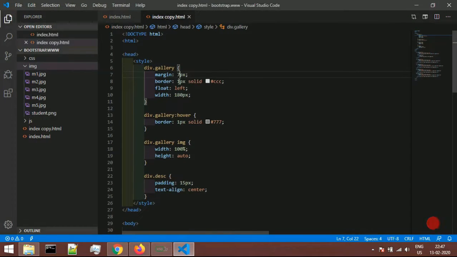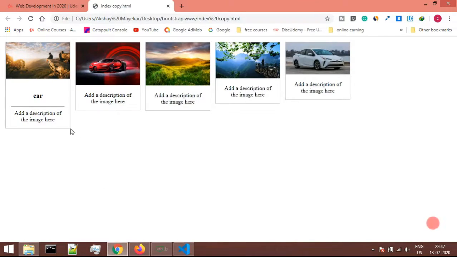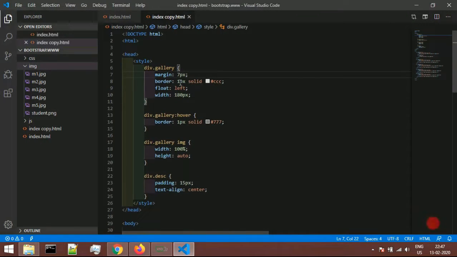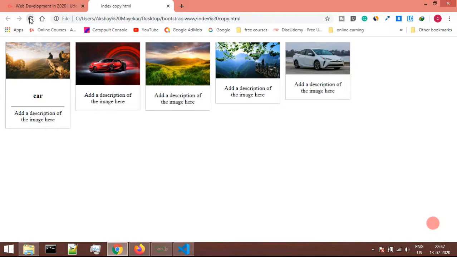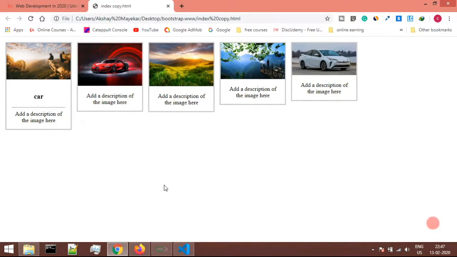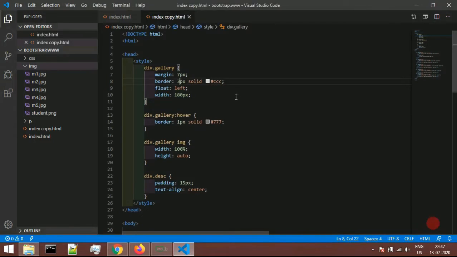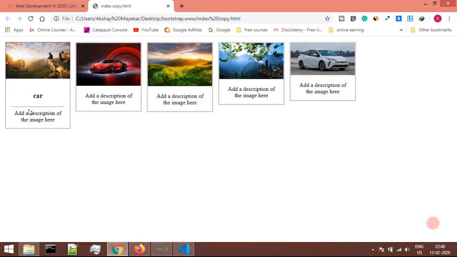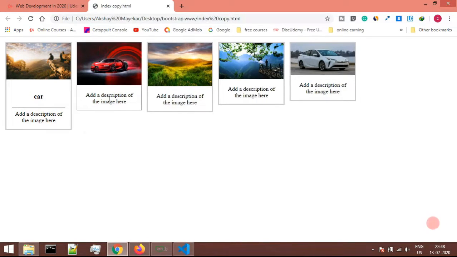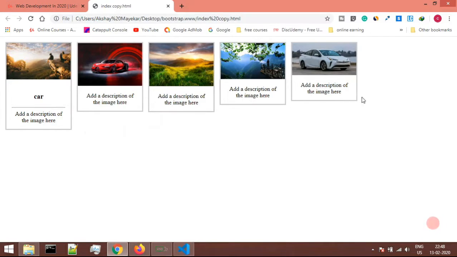And border is basically this small border that you see. This 1 pixel is the thickness of that border. If I say 3 pixels, then a border of 3 pixels will be given. We have already seen this in previous classes. And we have set the float property to left, so all these divisions will be floating on the left hand side. As can be seen, everything is on the left hand side.